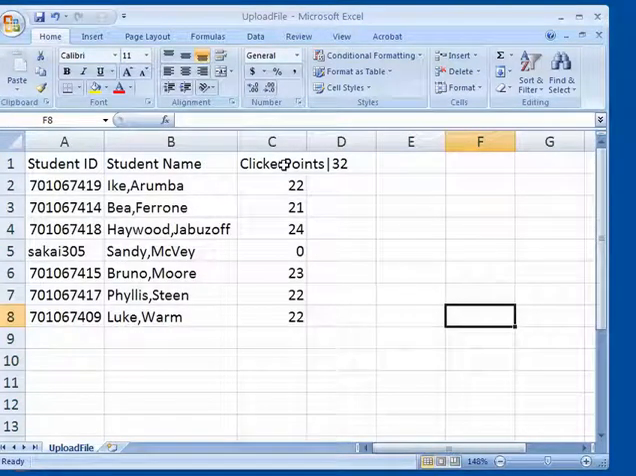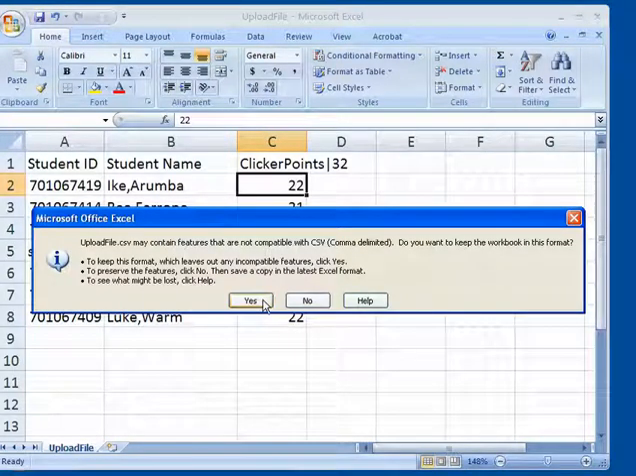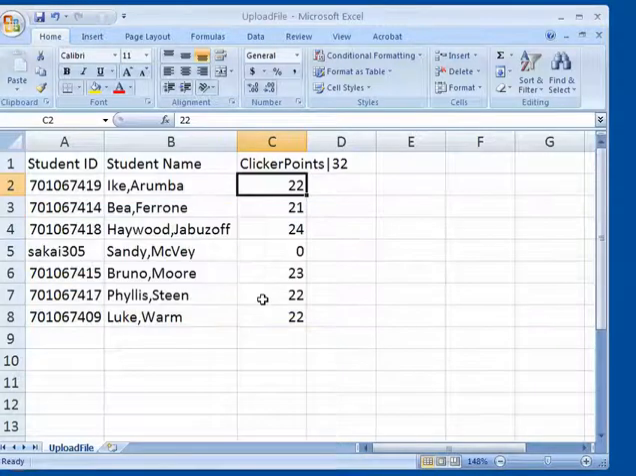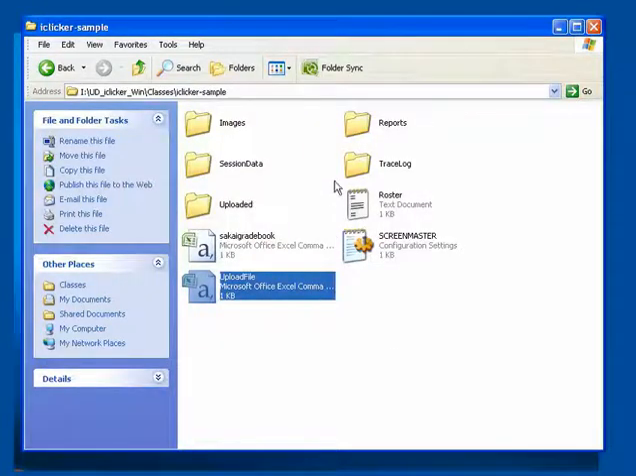Were we to delete those columns while the numbers were still based on a formula, these would all zero out. At this point, I will save my CSV file and click Yes. Then I'll close Excel, and at that time I can click No. So here we are back in our folder, and now we just need to upload the file to Sakai.